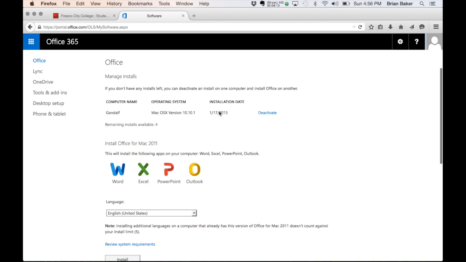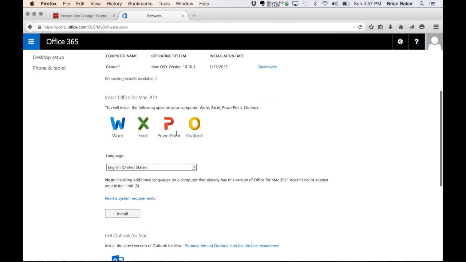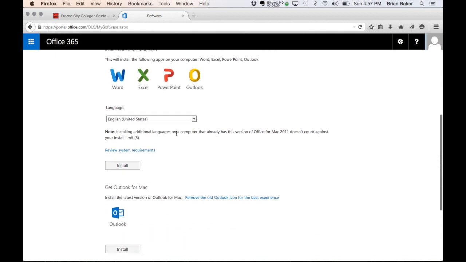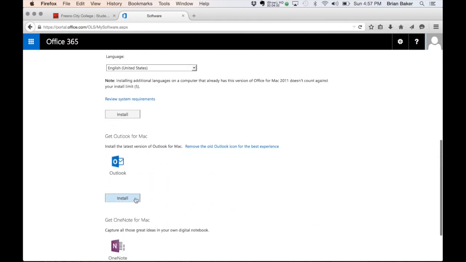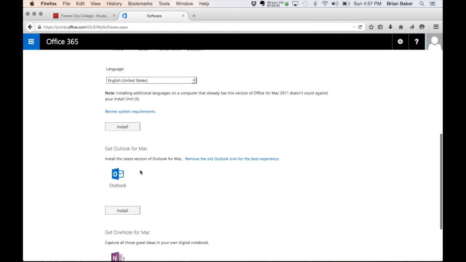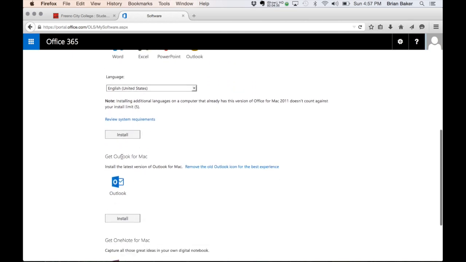It keeps track of how many computers you've installed it on. You can install it on 5 different computers. So if you've got a laptop, you've got a desktop at home, or something else, you can install it on up to 5 computers, and it's going to include Word, Excel, PowerPoint, Outlook, and then for Mac users, there's a couple other things because we're special, and we don't have the same versions.